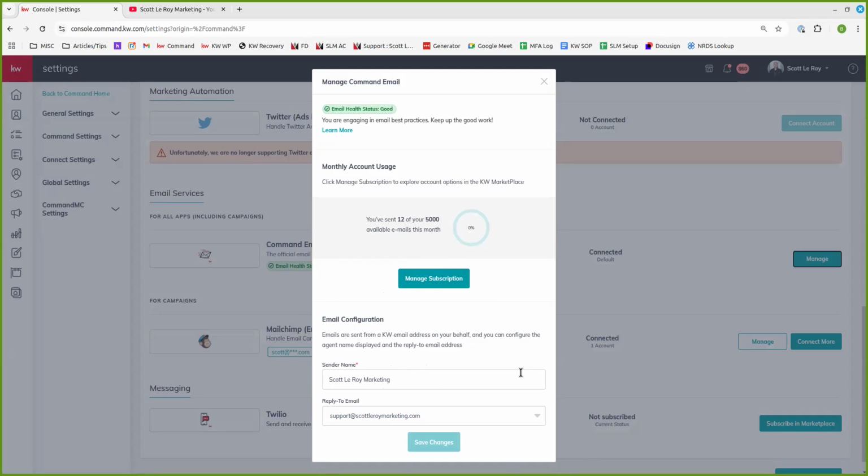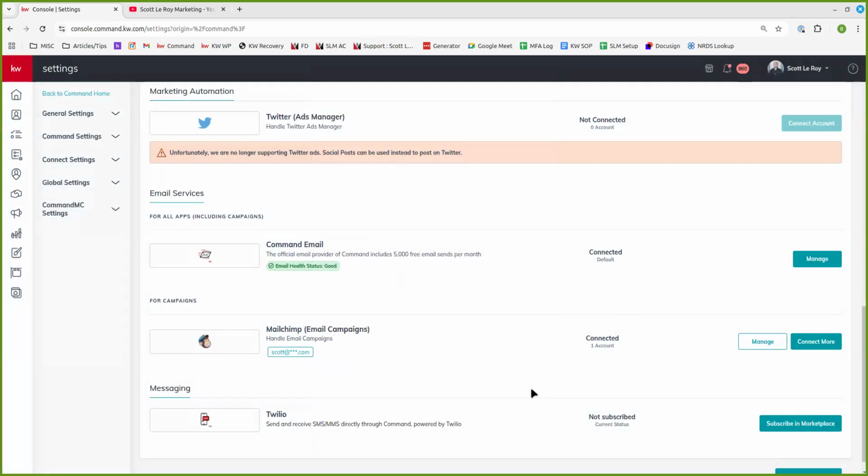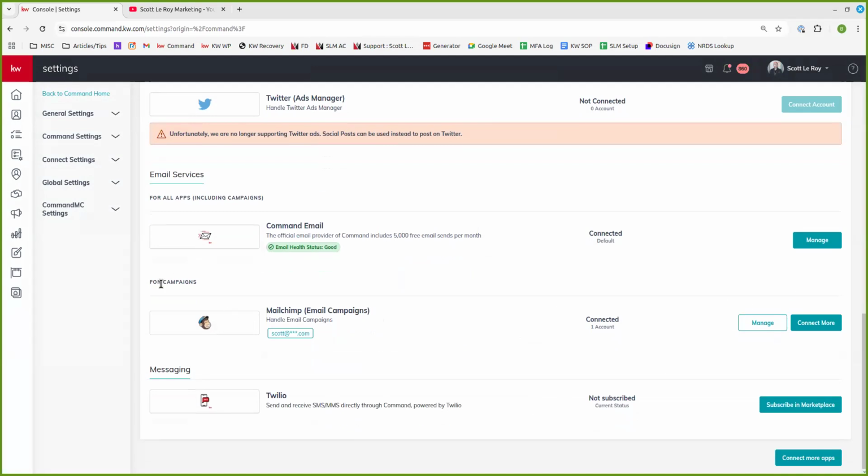It'll give you the display name here, so that's the name that will show up when you email someone from your Command. It'll give you your reply-to email here. So if someone were to reply to your email, this is the email that would show up. You can also connect your MailChimp here if you have MailChimp. And again, Twilio, you can do that through here. Again, that is a subscription in the marketplace that you would need to set up there.